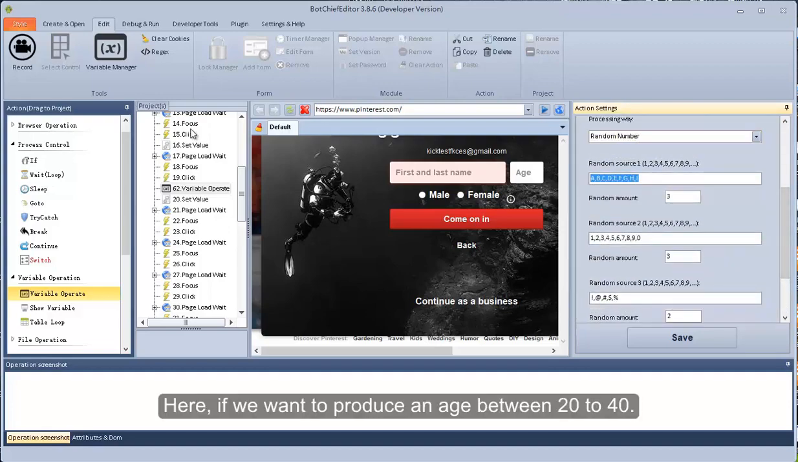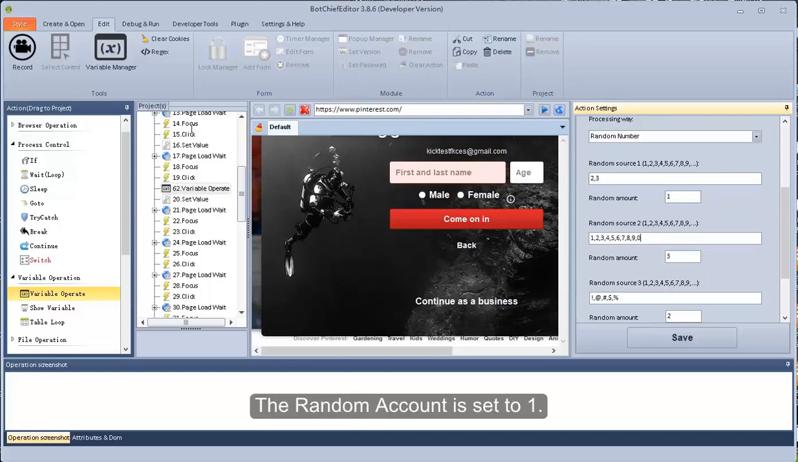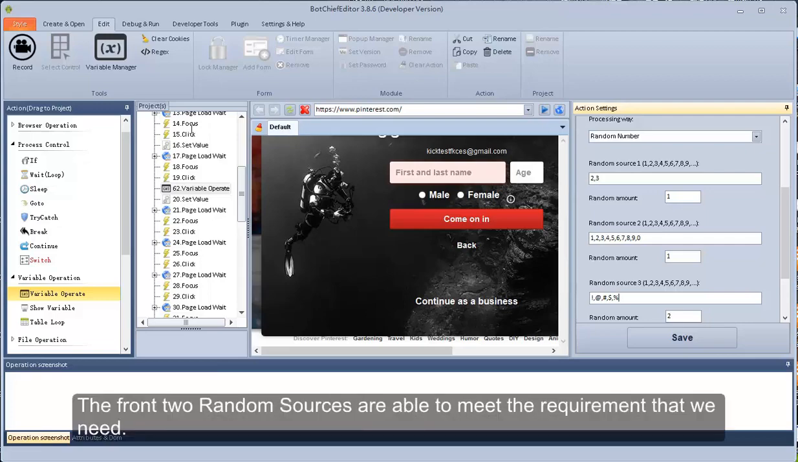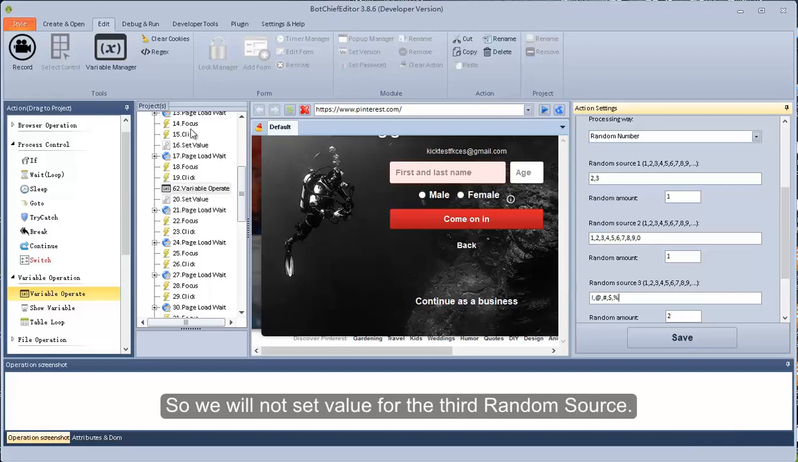Here, if we want to produce an age between 20 to 40, we need to input 2, 3 in the first random source. The random amount is set to 1. On the second random source, input 1 2 3 4 5 6 7 8 9 0 and then the random amount is set to 1. The first two random sources are able to meet the requirement that we need. So we will not set a value for the third random source.